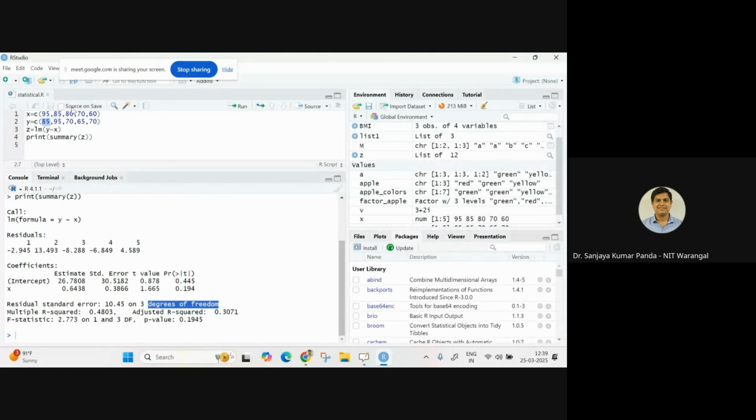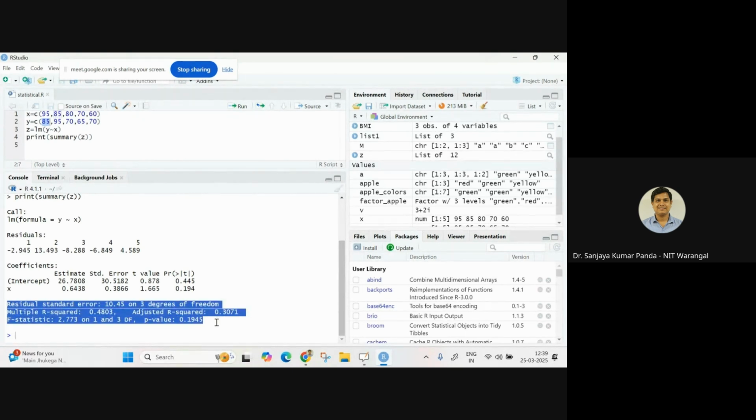Here I have taken 5 different samples, and how many variables have I taken? I have taken 2 variables, x and y, and 5 different samples. So 5 minus 2 is equal to 3. So the degree of freedom is equal to 3. This way I can calculate the degree of freedom. Like that, for every calculation you have some mathematical measure behind it. You need to understand this whenever you are doing statistical analysis.